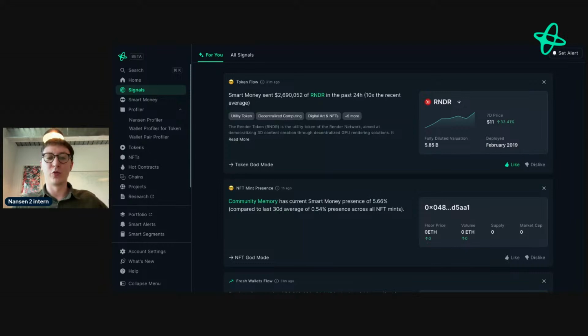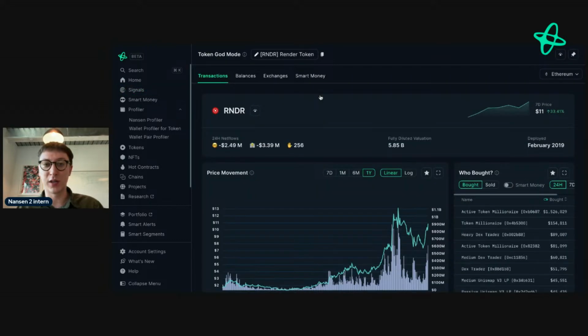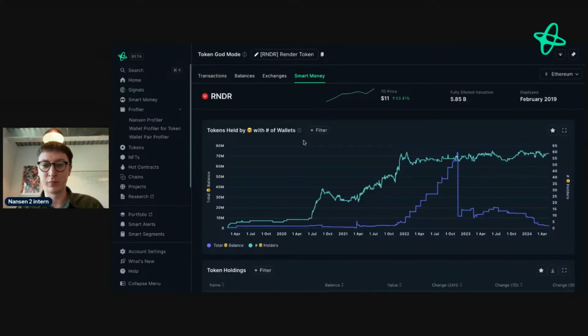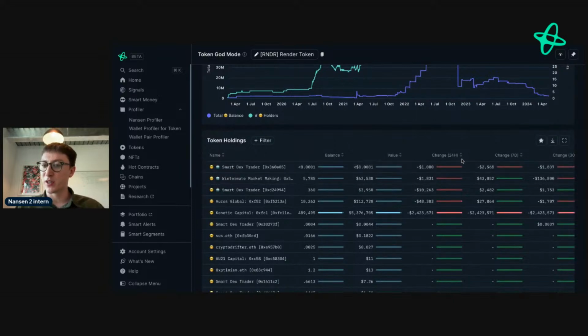So what's really cool is that we've seen smart money has sent 2.6 million of Render. And I'm going to show you how to research this signal and how you can take this information and use it to your advantage. So what we do here is click on to Render and then go to smart money. We know that there's been a change in the last 24 hours. We sort by 24 hours.